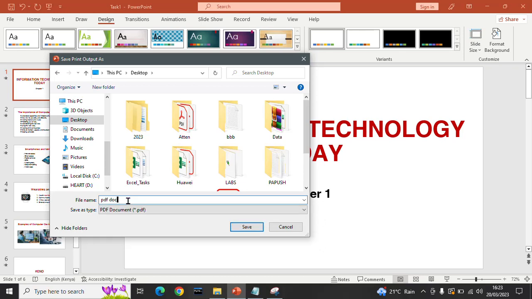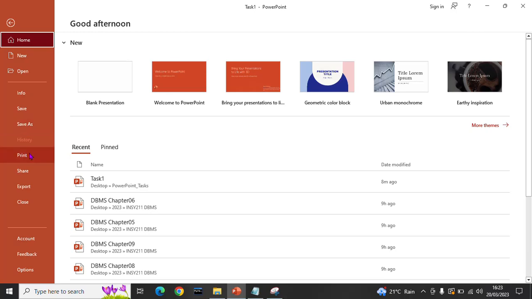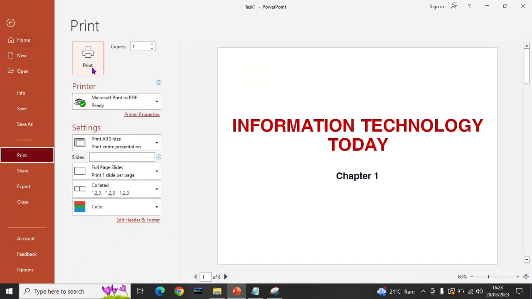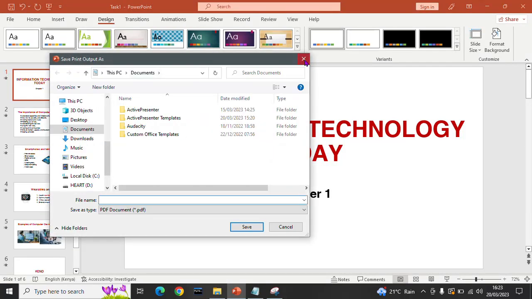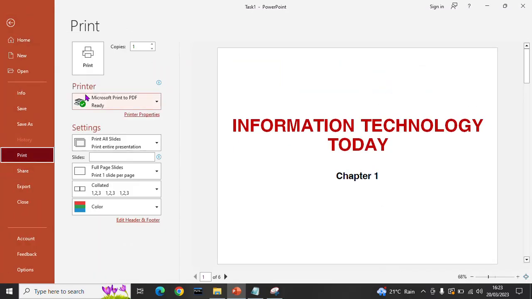doc. Actually, let me go back there. There's something I left back here. On file, print, sorry, why am I too fast? File, print. Then here, after you choose PDF, there's full pages slides.